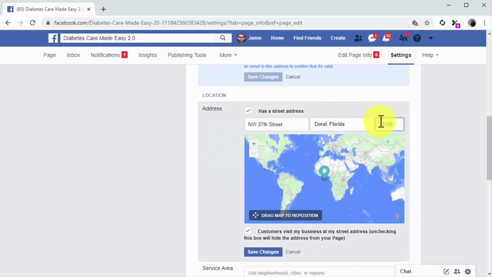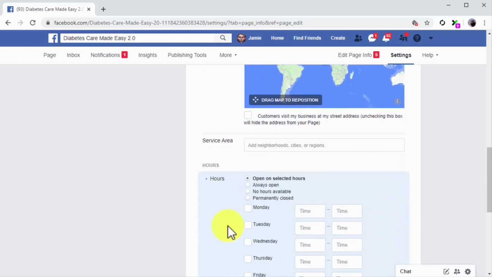In case your business doesn't have a physical address, simply uncheck the Has a Street Address option. Or, in case you enter your business registration address but don't take store visits, uncheck the Customers Visit My Business at My Street Address. This is the setting you'll choose if your business is online only. Okay, so click on Save Changes and move to the Hours section.